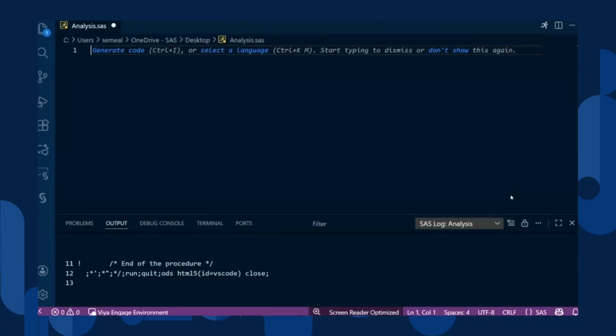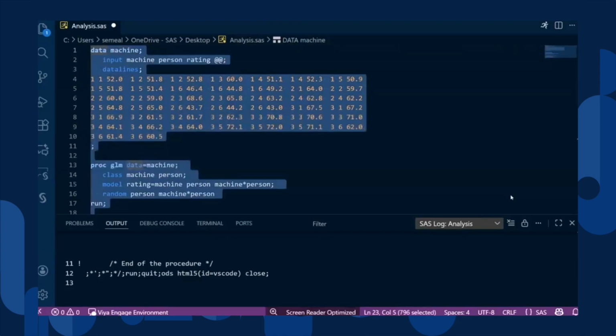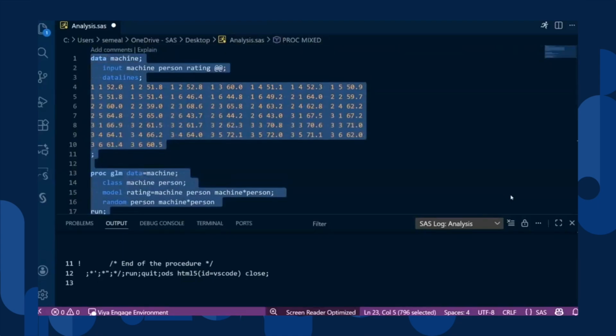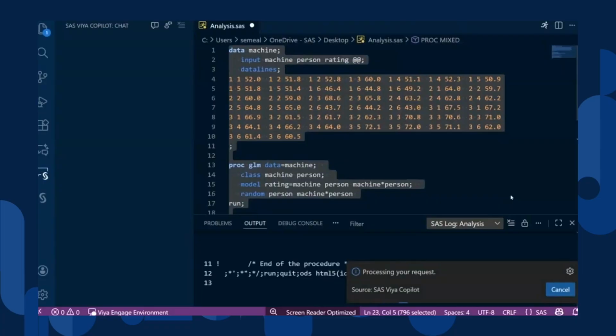Let's go ahead and show the last feature. I'm going to go ahead and put in some SAS code that I have lying around, which is a little bit more complicated than what we've been looking at. And so instead of going line by line, let's go ahead and ask it to explain all of this to us. So I'm going to highlight everything, ask it to explain. It's going to send off the code to the LLM. The LLM is going to take a look at not only our code, but some of the metadata around our data set.